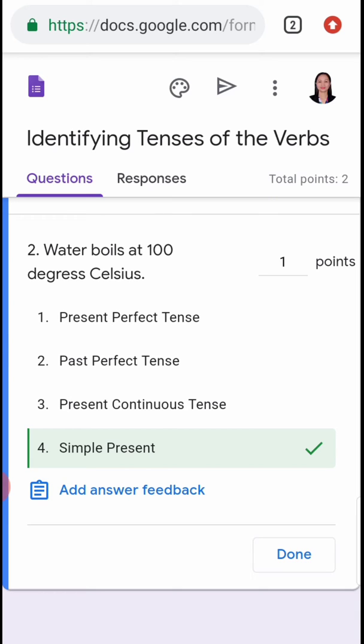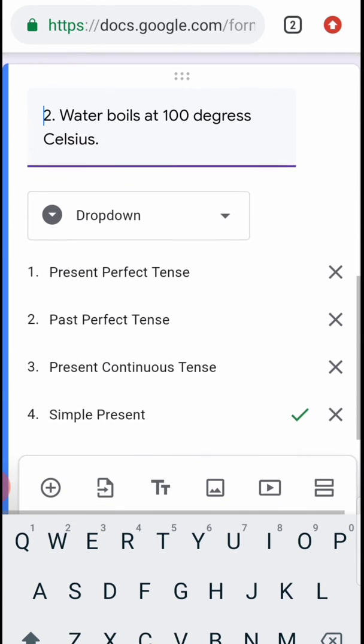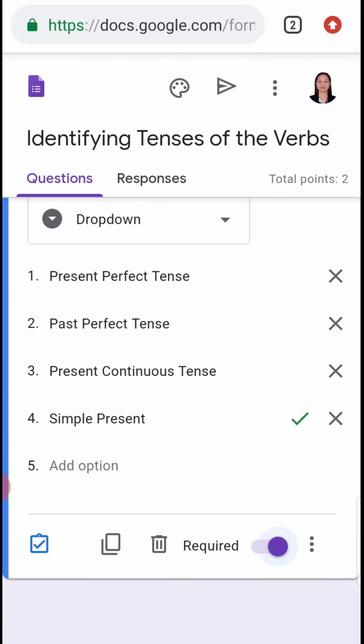Anyway, this is just an example. And then done. There, so we have already the correct answer for the students to know the right one. Anyway, they cannot change this one because they are limited to only one response. And then click required for them not to skip answering question number 2.